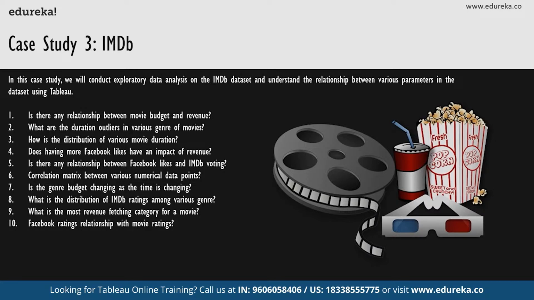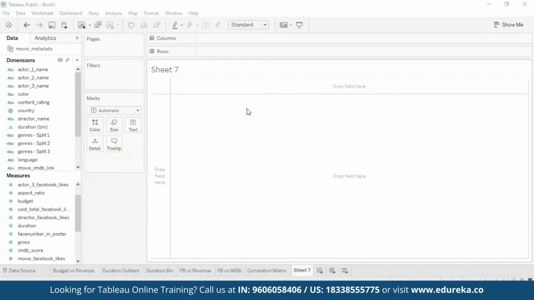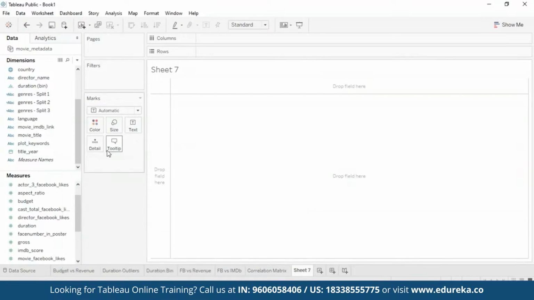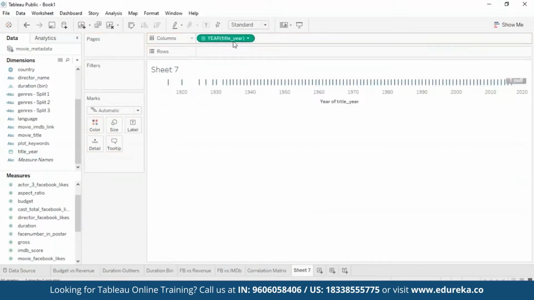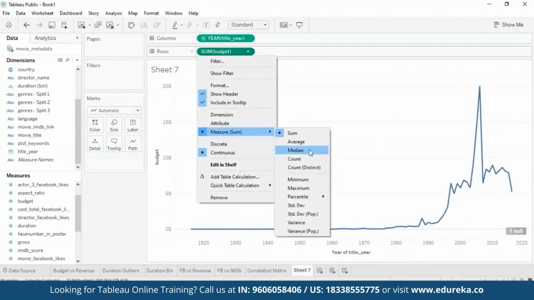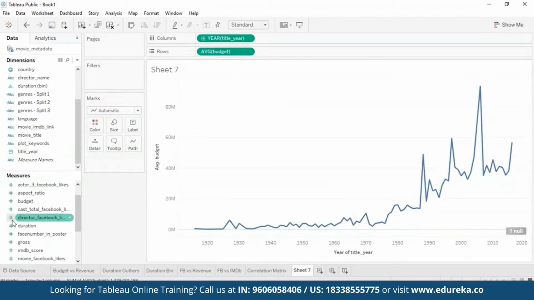Moving on, this is an interesting question: is the genre budget changing with time? So what I'm going to do first for this is search for the title year, and change the data type into a date. Bring in the budget as well. And this automatically gives us a line chart. But this is for the entire budget. What we want is A, the average budget, and B, the budget per genre.